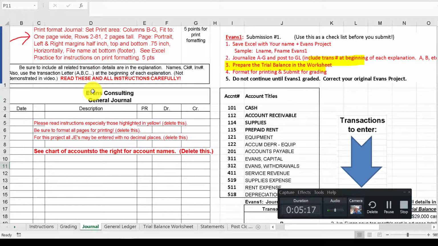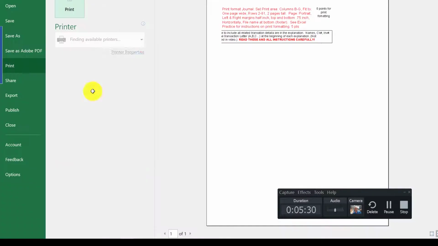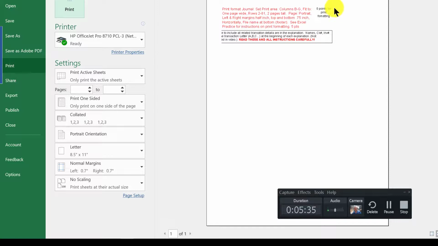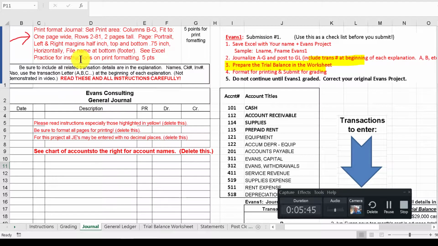Okay, now watch, if I do a Control P, I've formatted it so it's only printing this one little block because that's all it's formatted for. So this is showing me, this person did not format for printing for the journal. Okay, so you go back and then you follow the instructions and do your print formatting.